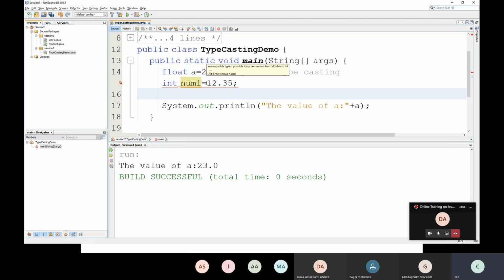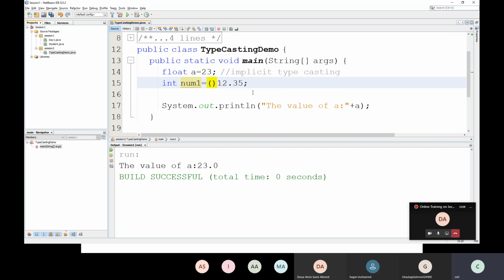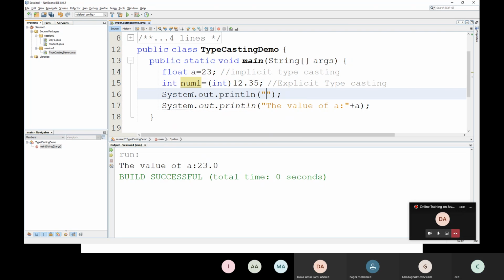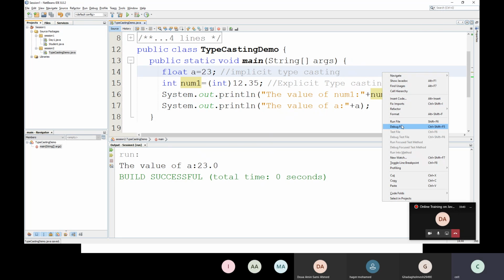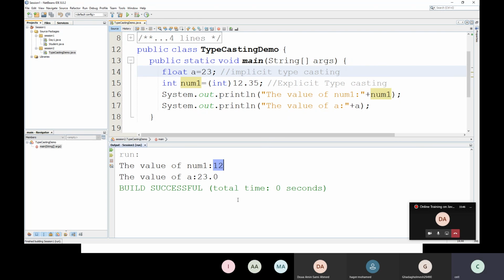If you want to do explicit typecasting, then before the value, just mention the left hand side data type, the data type in which you want to cast. Now you are not getting the error. This is known as explicit typecasting. Now if I print the output, the value of num1, now you will get 12.